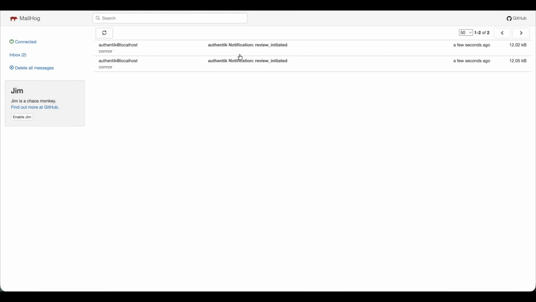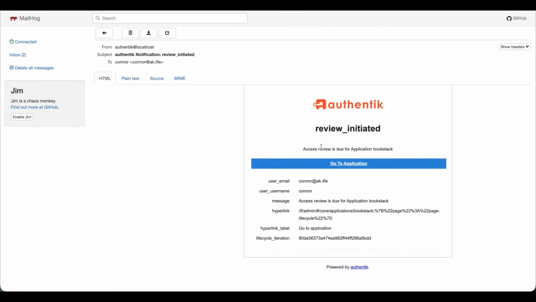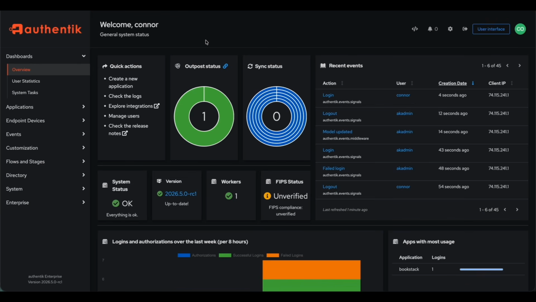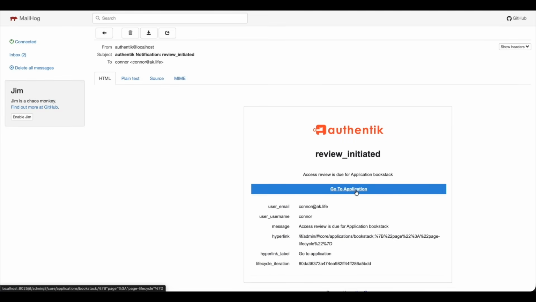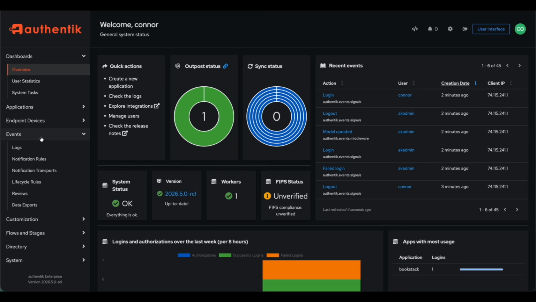And now we can see when we check our emails here, there's a user Connor I created with an email. They received an email: an access review is due for application bookstack. And now I'm going to log back in as Connor and show you this review process. So I am logged in as Connor. I do just want to show that the person could also click the email link here, or they can manually come over here to events and reviews.